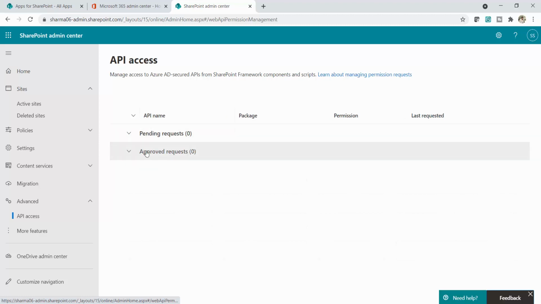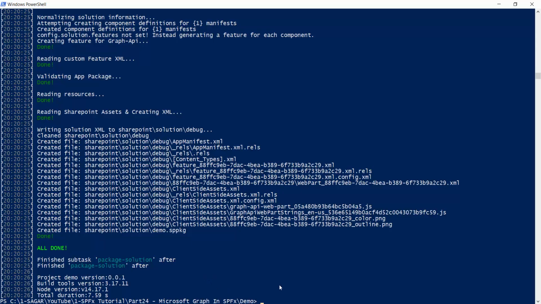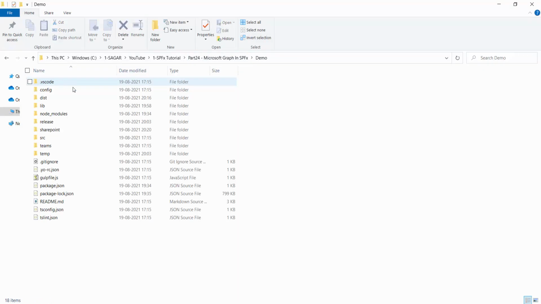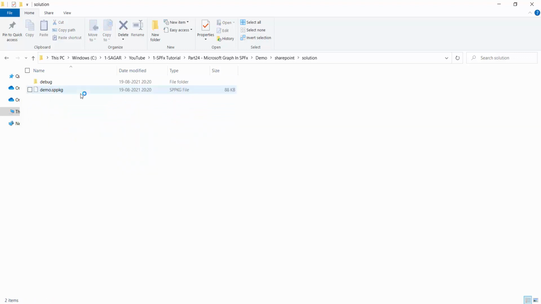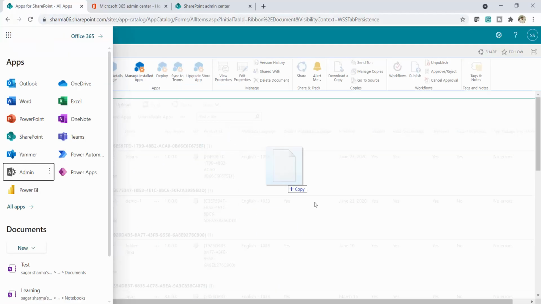Over here, nothing is there. Okay, my package is ready. I'll copy the package file. My package is present over here under, I think, from SharePoint solution. This is my package file. I will copy it. This is my app catalog, and here I will upload it.